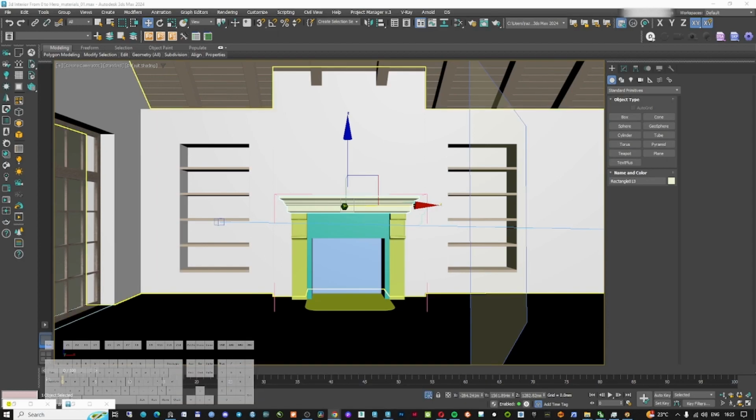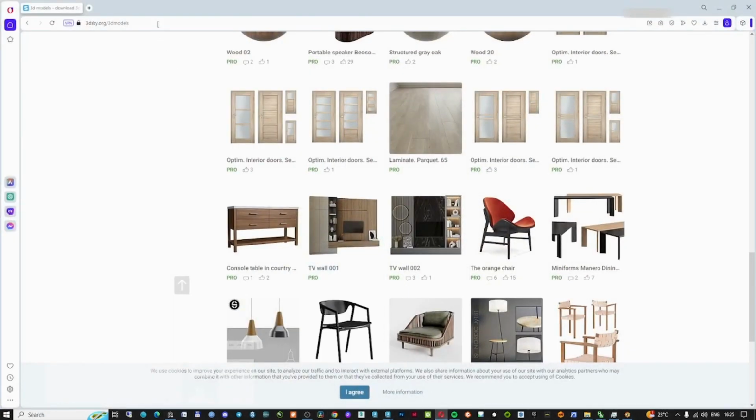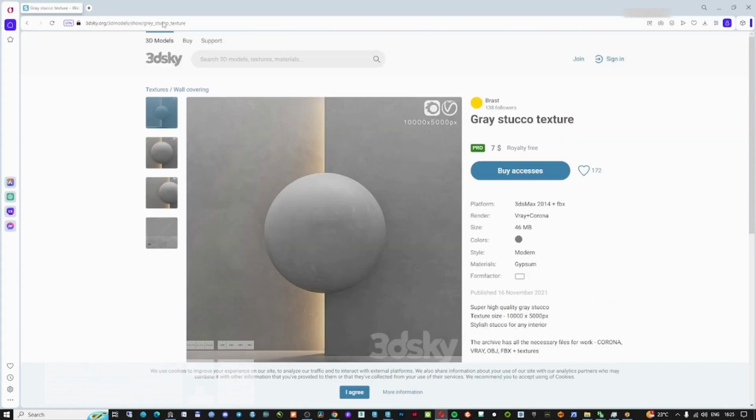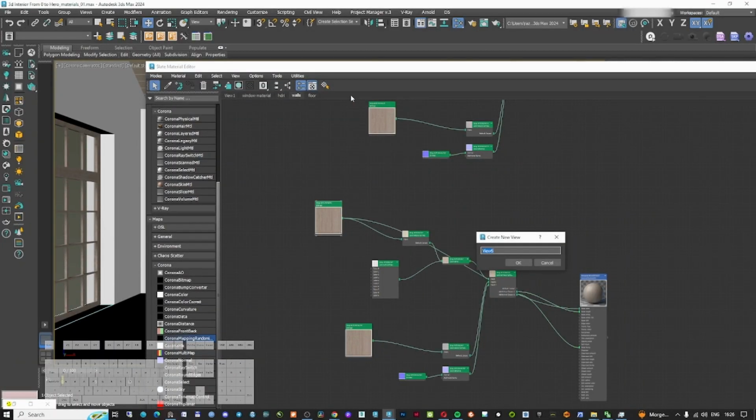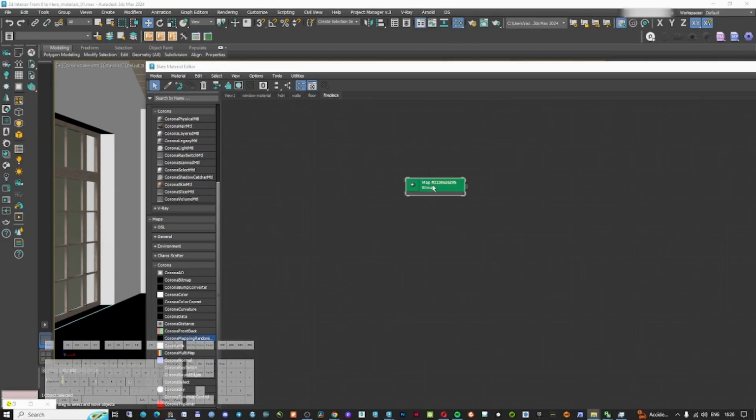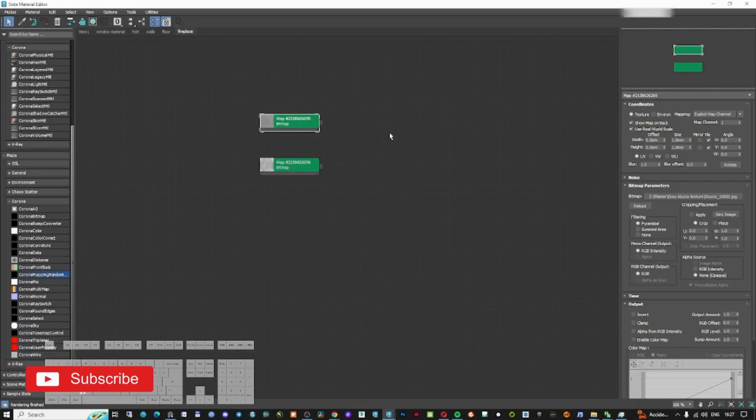Okay, and for the fireplace, we also need a nice texture. Let me see. I'm going to use a gray stucco texture. This one is looking very nice. I'll just leave the link in the description. Fireplace. I will just make it 5 meters by 2500.